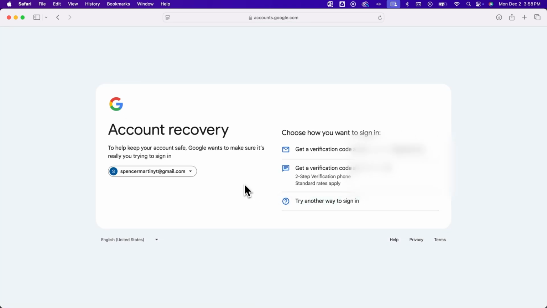So I have multiple options here for the account recovery. I could get a verification code sent to a certain Gmail recovery address. I could also get a verification code through the two-step verification phone number that I have set up. I could also try another way to sign in. This may or may not work. We'll click this again and see what happens.